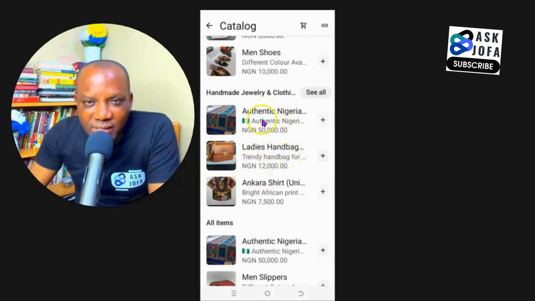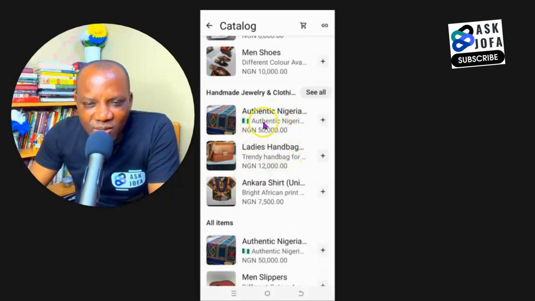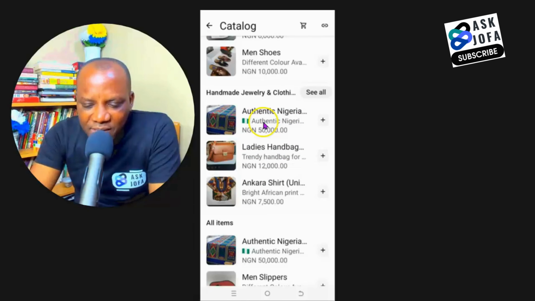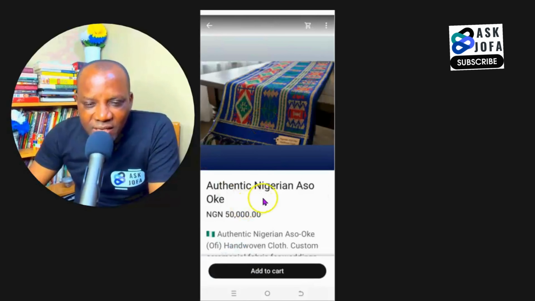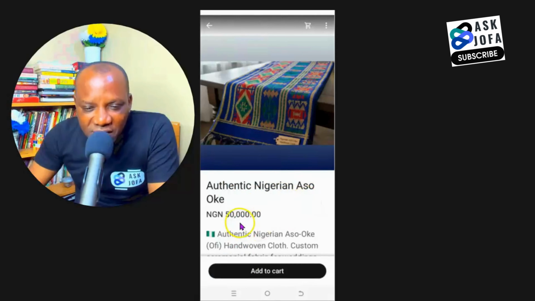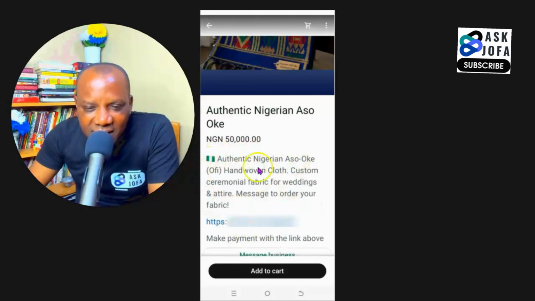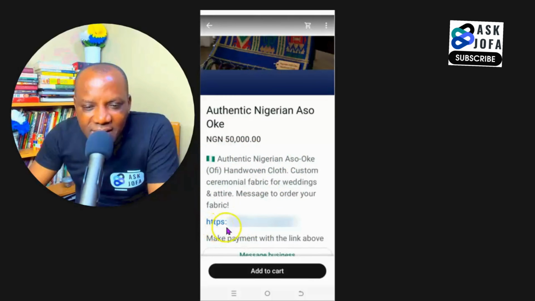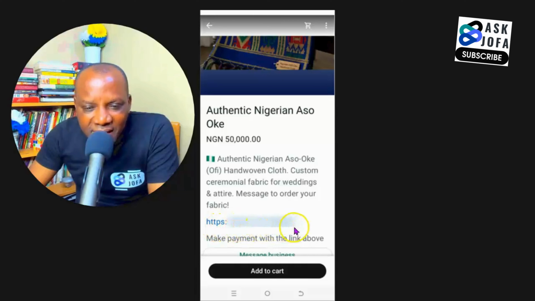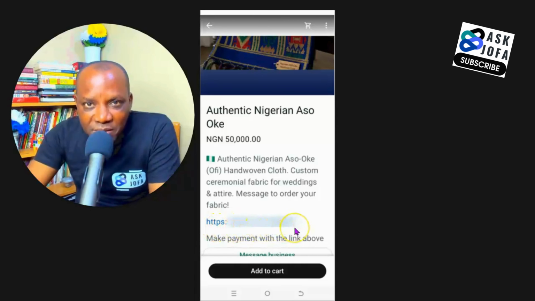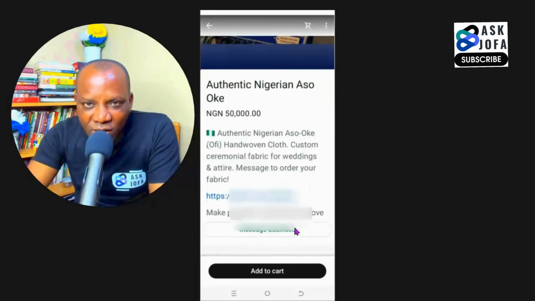For instance, suppose as a buyer I'm interested in this authentic aso-oke. I will just tap it. Don't forget I'm the buyer now. I will see the authentic Nigeria aso-oke. It's 50,000 naira. And this is the details of the fabrics, and you can see this is the AirTM payment detail of my seller. Don't forget I'm the buyer now. That's why I'm accessing the catalog of my seller.